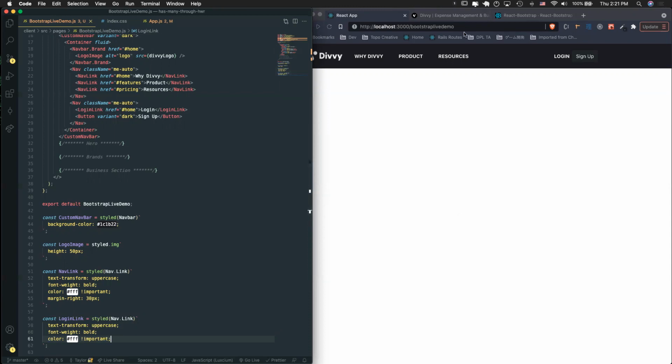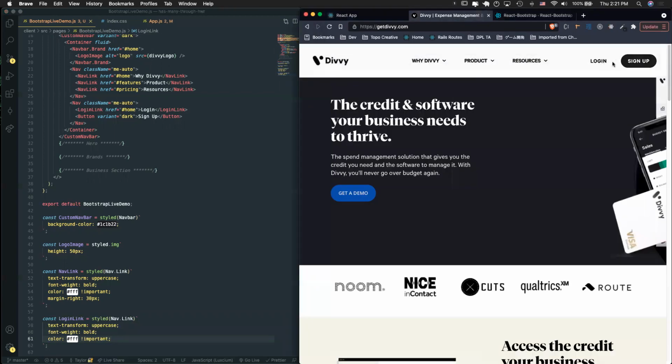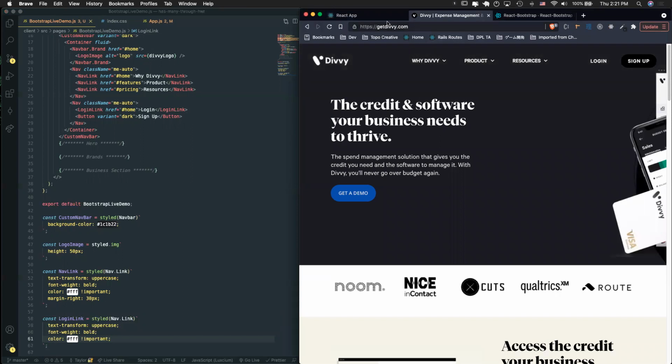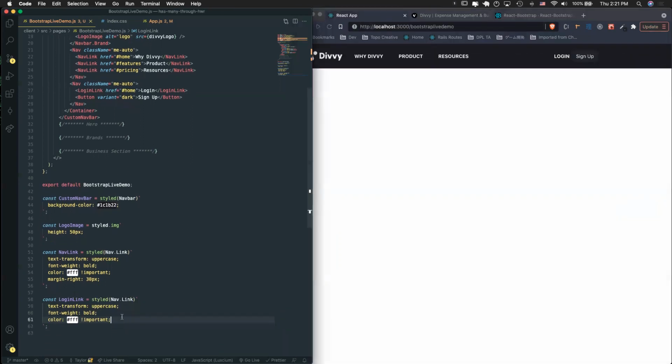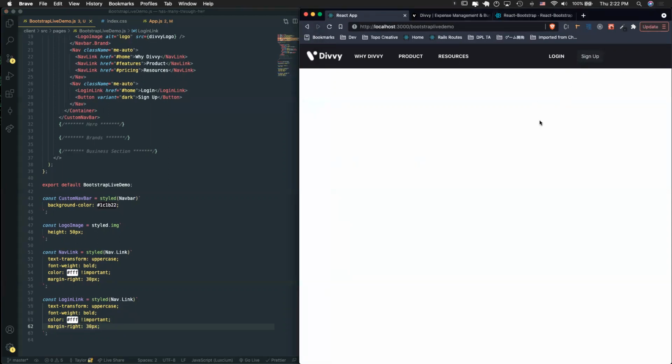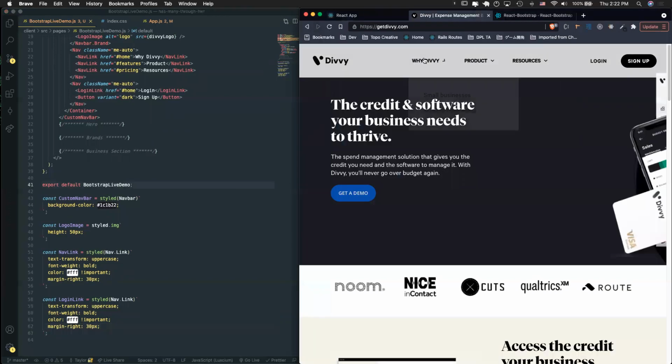The next thing we want to do is add some space between these guys. So I'm going to try adding margin right. That's like 30 pixels. Let's see what that does. Very cool. So that gave us a little bit of space there. That's cool.